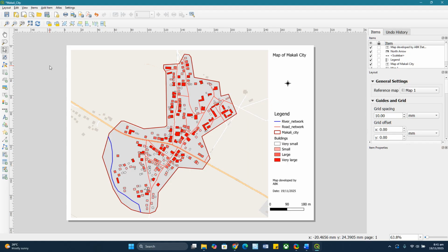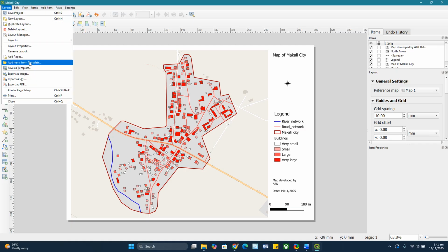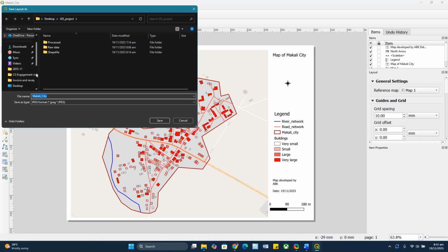So when our map is done, this is very nice. So map of Macality. Can we add something? Map of Macality showing building and road network. Maybe this will be an assignment. So we can now export our map. So we click on save. Our layout is now completed. We click on layout, then export as image. We can export as image, we can export as PDF, but now let's export as an image. We click on export as image.